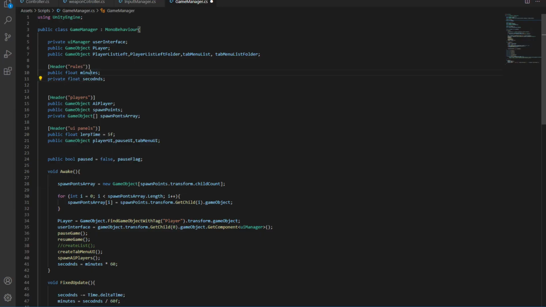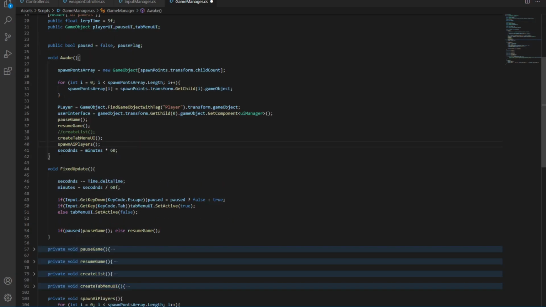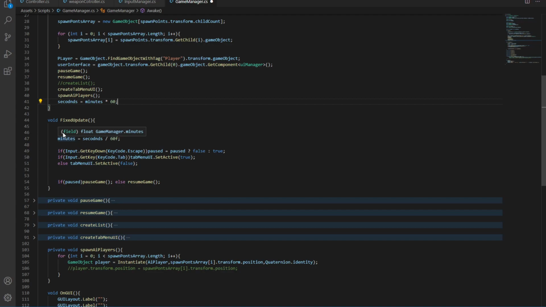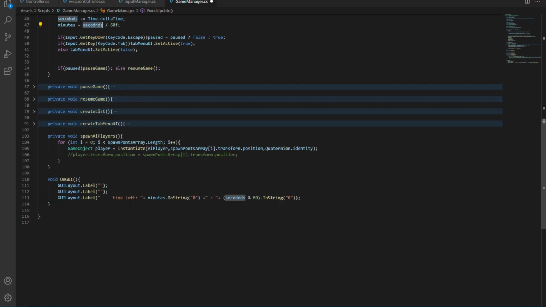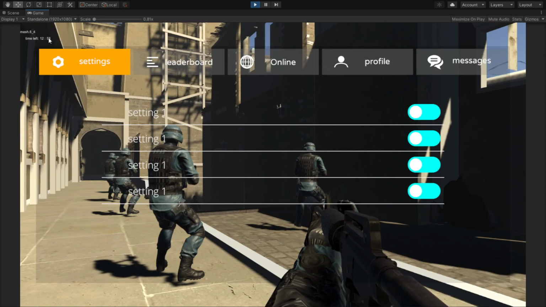Minutes are dropping. And now if you want to convert this minutes into seconds, first we're going to calculate the amount of seconds, the total amount of seconds. So seconds is equal to minutes times 60. Then we're going to decrease those seconds by 1 with this time dot delta time. Then we're going to calculate how many minutes are left by dividing seconds by 60. And then obviously we're going to display them with the GUI layout. First we're going to display the amount of minutes, then plus the amount of seconds percent 60. So this gives us the amount of seconds.